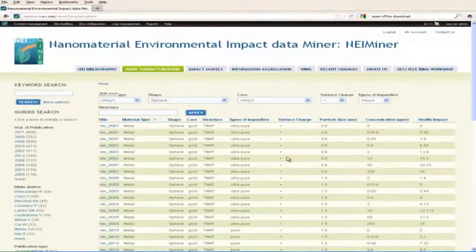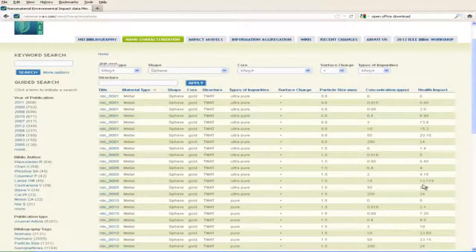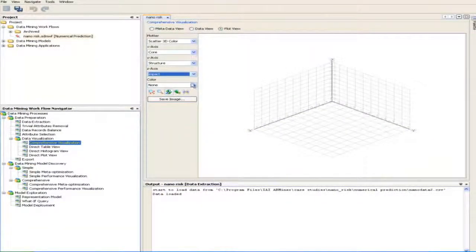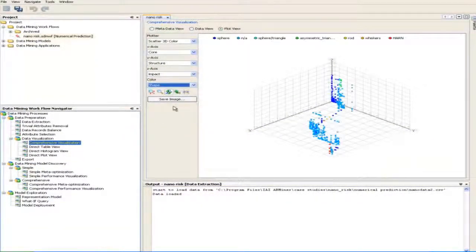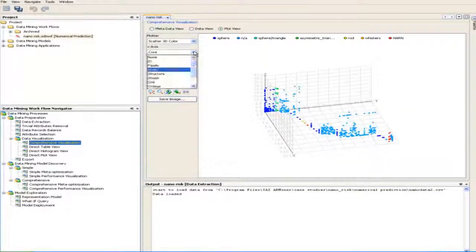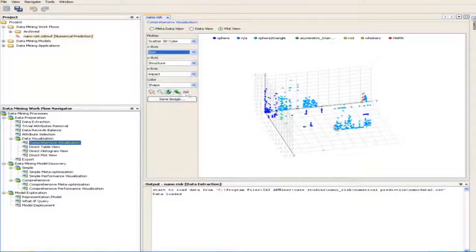All features in ABMiner, including data extraction, feature selection, meta optimization, model selection, model deployment, and both desktop and web model query, are useful to mine NEI data. ABMiner's model-based feature provides a useful bridge between the offline and online tools for NEI modeling.